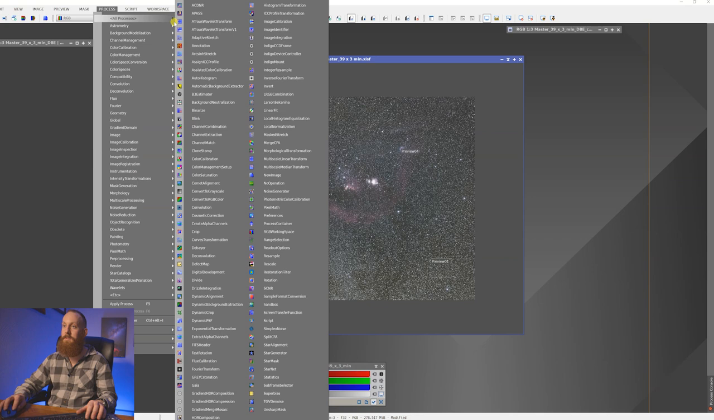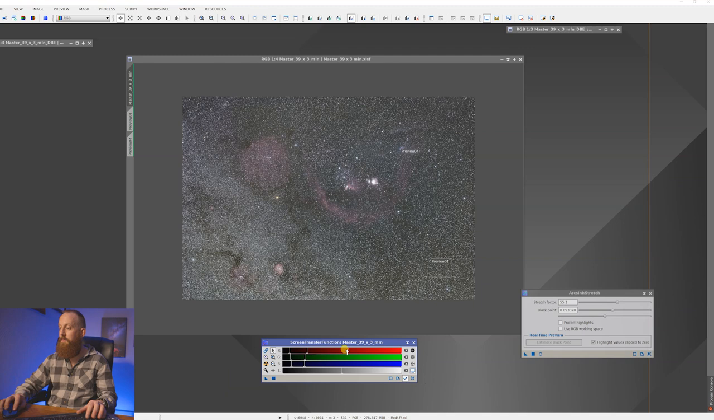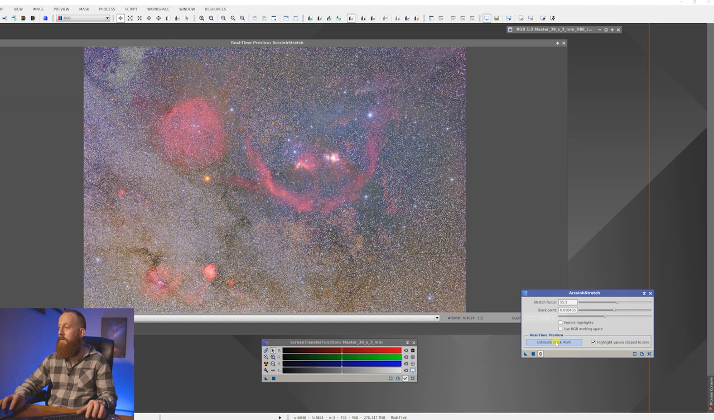And you can do a preview. Once you reset your screen transfer function, make sure you reset that. Let's do a live preview here by clicking that open circle. And let's estimate the black point of the image. You can kind of tweak this as you want. You can make it a little bit lighter on the black point. Now you can click apply. It's going to go ahead and make those settings permanent.